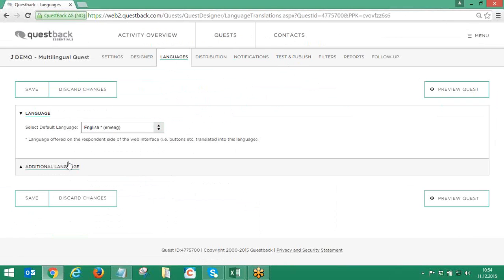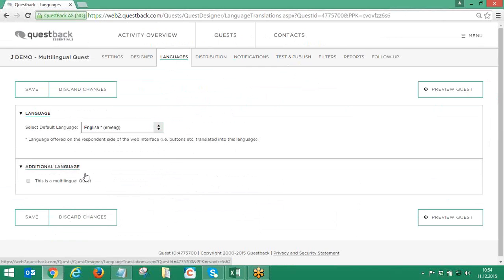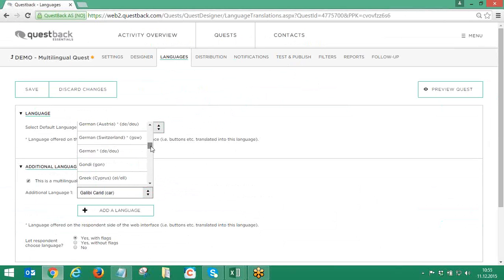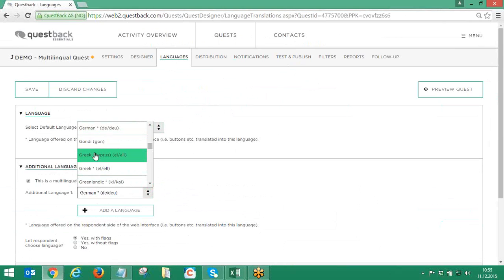Number 2. Once the quest is ready in the default language, add the additional languages in the tab languages. Please note that all additional languages listed in the drop-down and that are marked with an asterisk have translated buttons and error messages in that language, while additional languages without the asterisk have the buttons and error messages displayed in English.